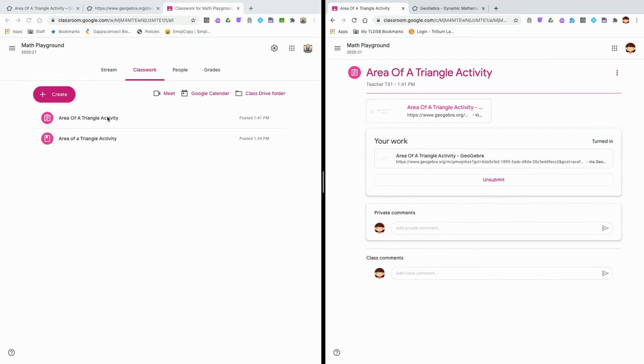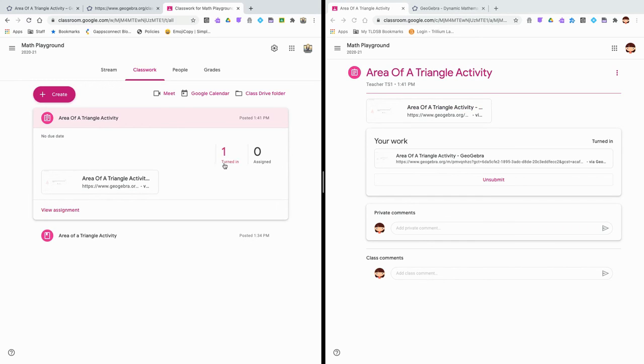And then what I'm going to do as a teacher is click on the assignment here, and I can now see one person has turned it in. So I love how the GeoGebra piece, the turn in button, talks to your Google Classroom. So the students do not need to go back into the Google Classroom to say hand in twice. That's not the situation at all.